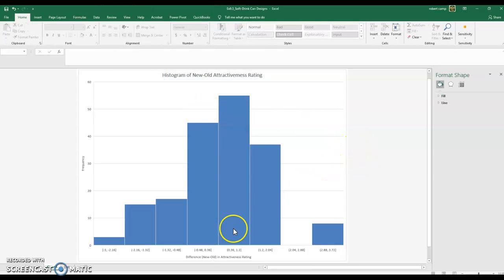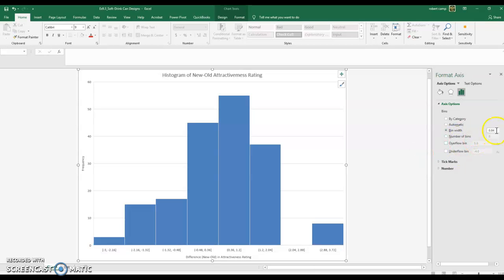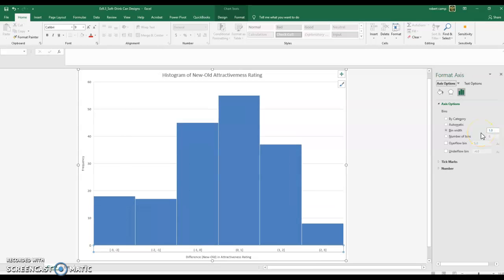Okay, so the next thing is let's clean up these bins because these are kind of weird bins. So let's see what we can do. We'll go Format Axis, and we've got bin widths. Let's make that a nice even 1 and see what that looks like now. Okay, that looks a lot better.